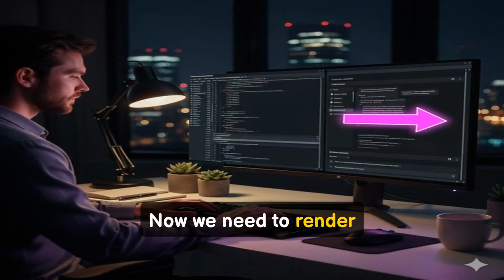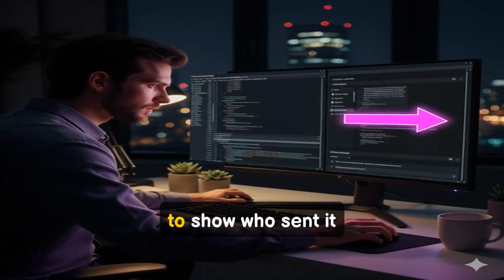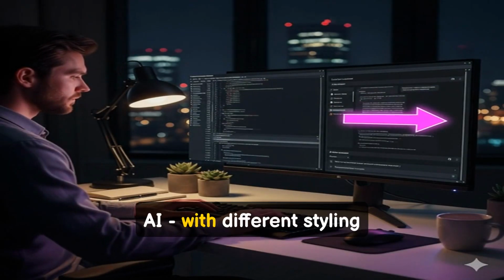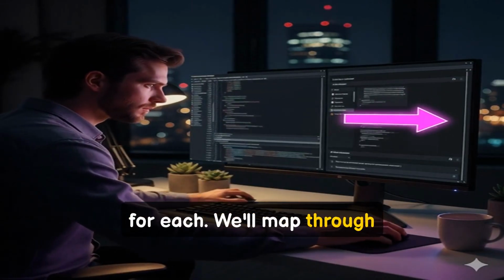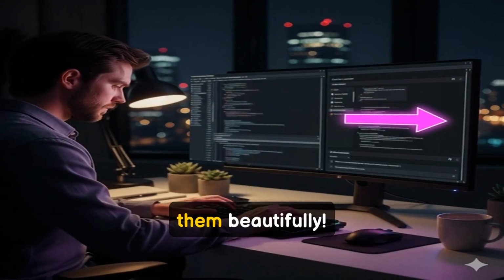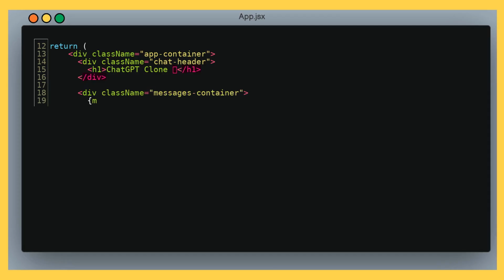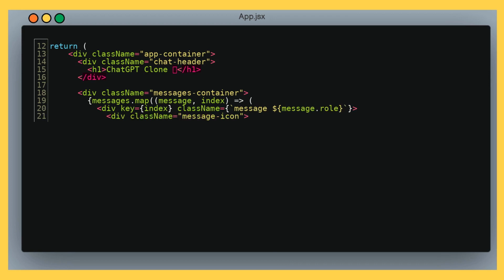Now we need to render our messages. Each message needs to show who sent it, the user or the AI, with different styling for each. We'll map through our messages array and display them beautifully. This is our message rendering logic. We map through each message in our state, displaying them with appropriate icons and styling. User messages get the user icon, AI messages get the bot icon. The key prop helps React efficiently update the list.